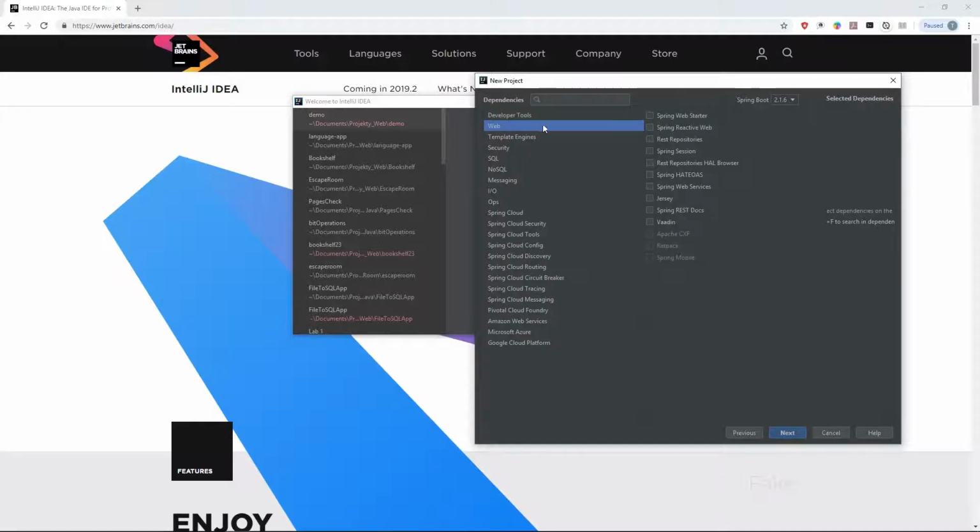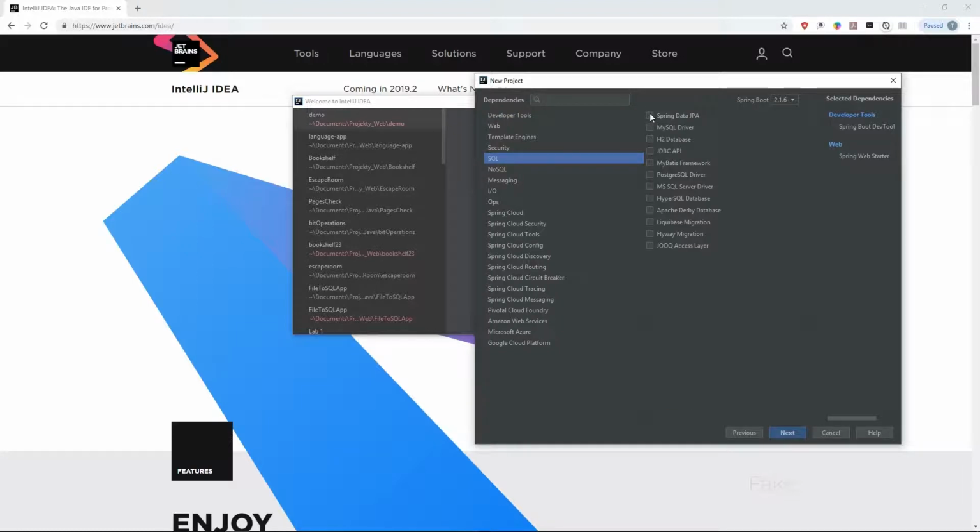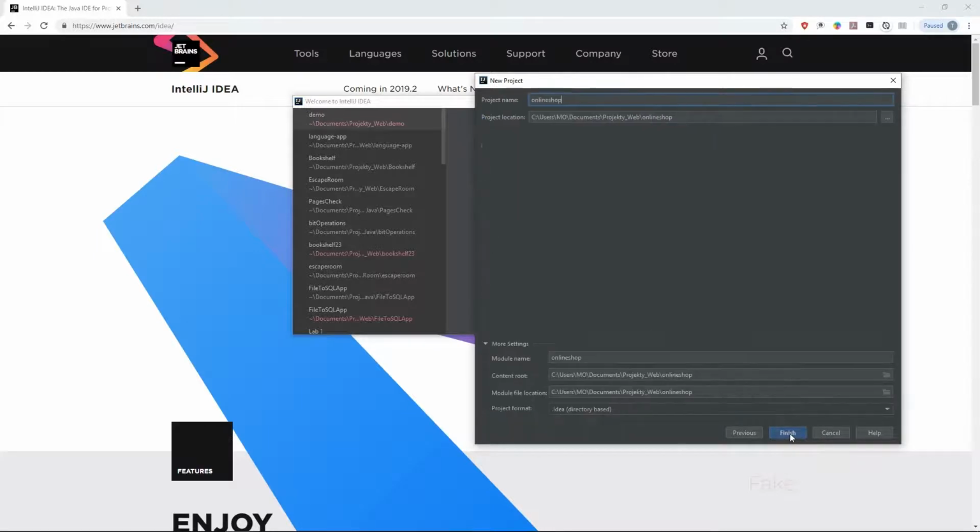So, as we check in the Spring boxes, we choose Spring Web Starter, Spring Boot DevTools, Spring Data JPA, and MySql driver. Now, as our starter dependencies are selected, we can move to the next section. Choose the project name as you want and create the project by clicking the Finish button.